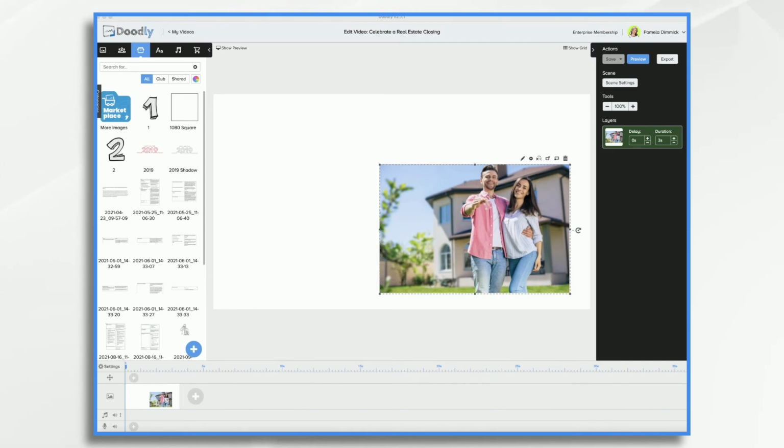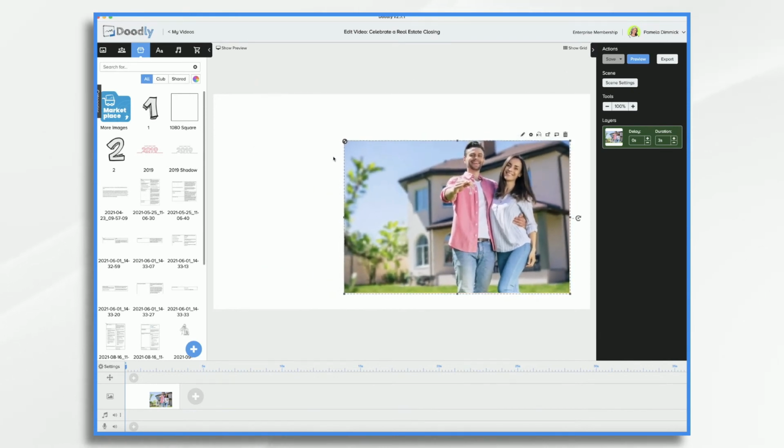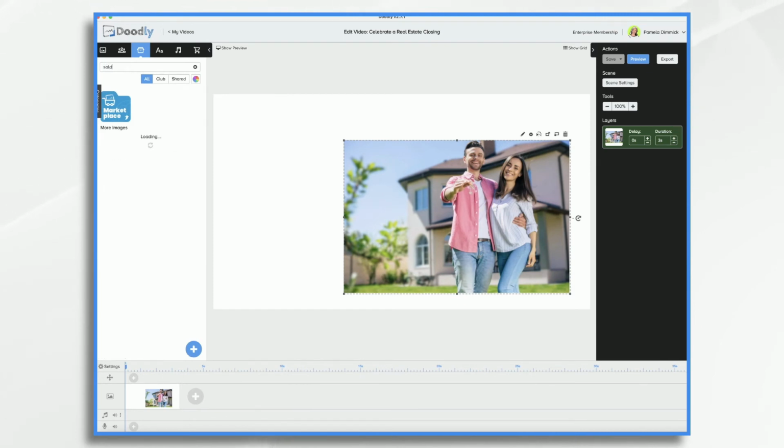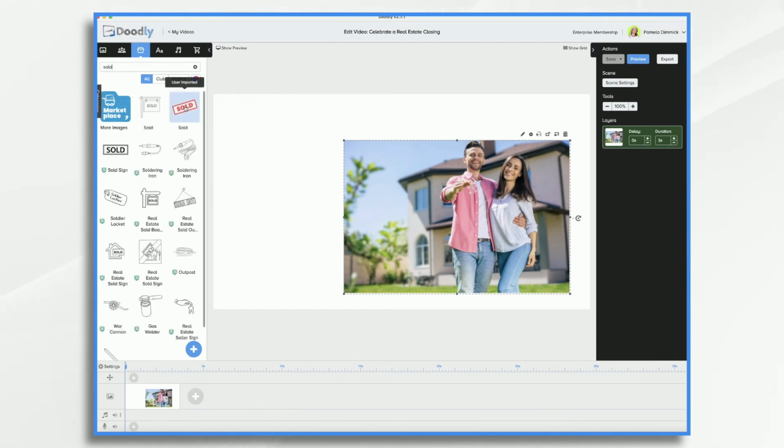Now, what if they don't want to be on camera at all? You can still create a celebratory video. Today we'll do both. So let's get started. You'll see here that I already have a photo of my fictional couple, and they've got their house keys and they're standing in front of the house, and I think that looks great. Now we can make this full size if we'd like, or we could add some text to celebrate it and maybe put your company logo and whatnot. That's what I'm going to do today. I do want to add a little graphic that says sold.